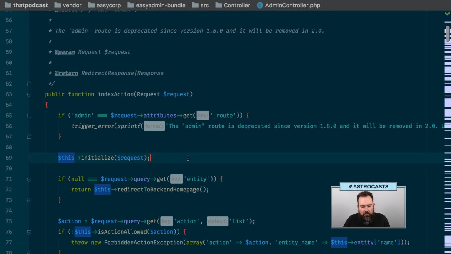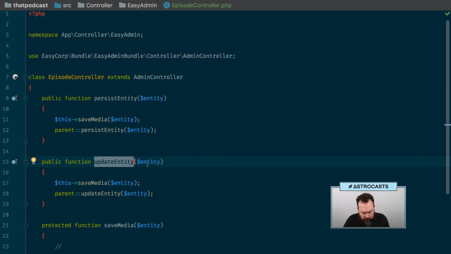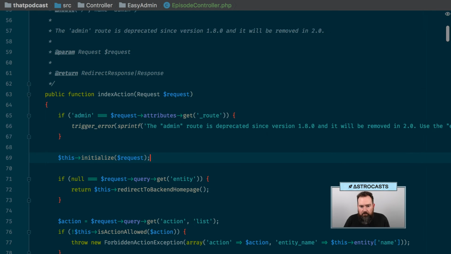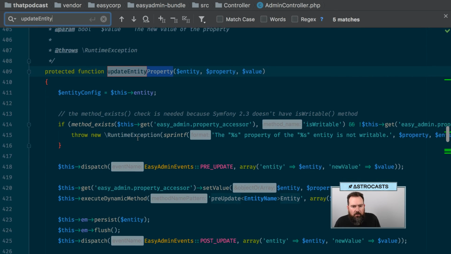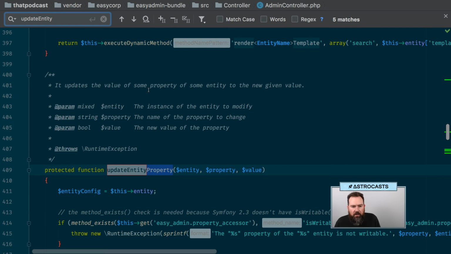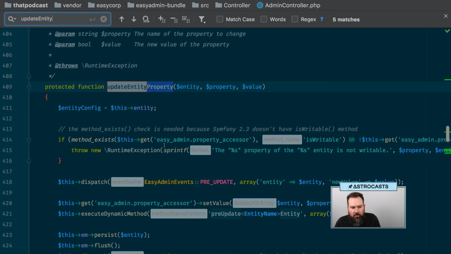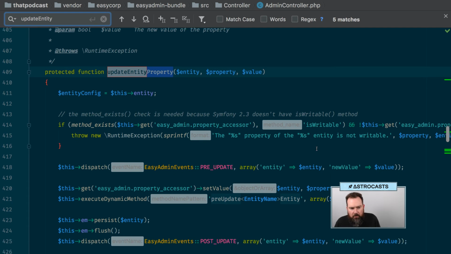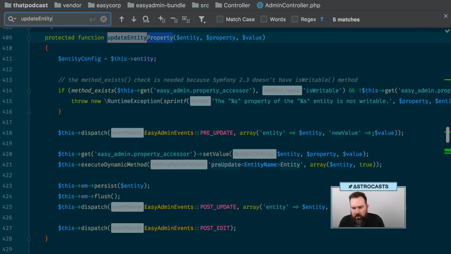Okay, so let's figure out what happens before it calls update entity. Update entity property. It updates the value of some property, some entity to a new given value. Property accessor. Pre-update entity with the new value.